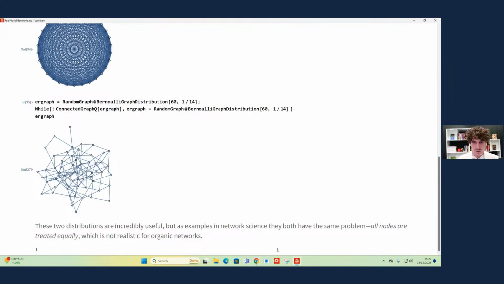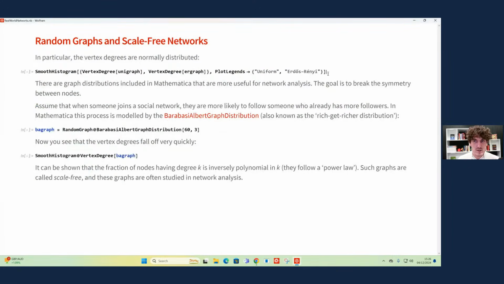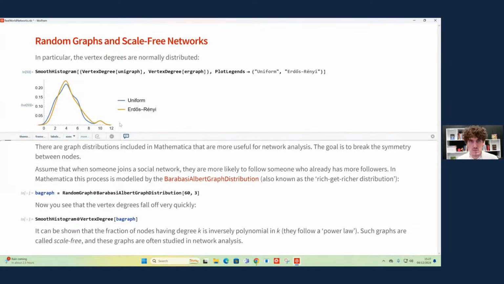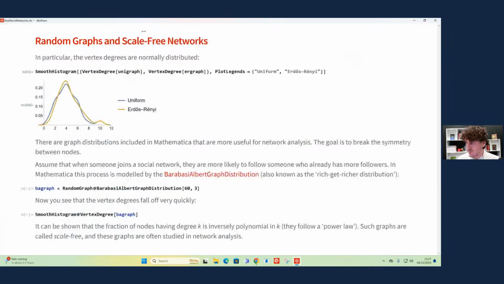Right. So let's look at a distribution that actually differentiates between nodes. The issue with the graphs from the previous distribution is that the vertex degrees are normally distributed. You get this normal distribution in vertex degree, and a vertex degree is how many edges are incident into that vertex, okay? So this is the kind of distribution you get for the uniform graph distribution and the Bernoulli graph distribution.